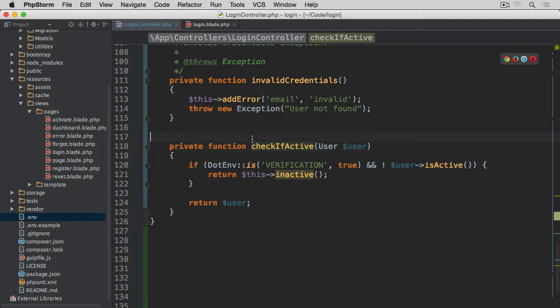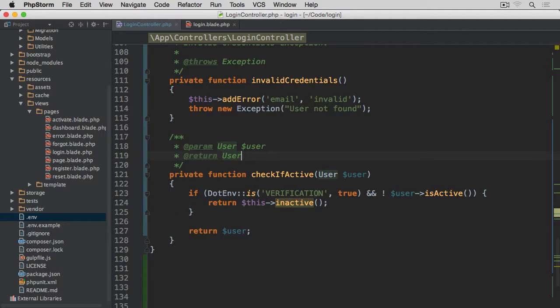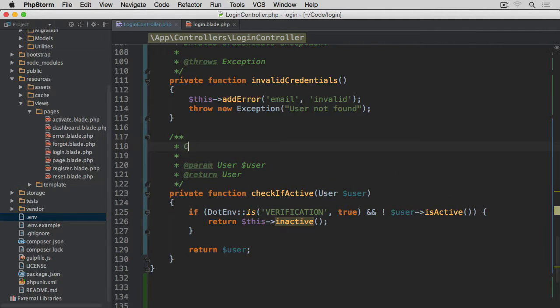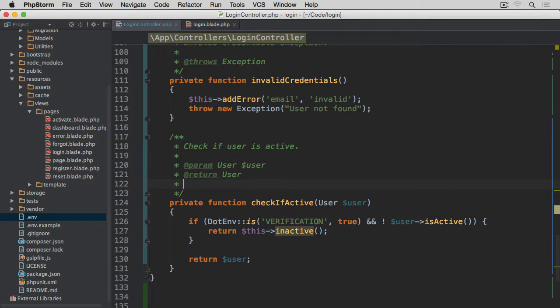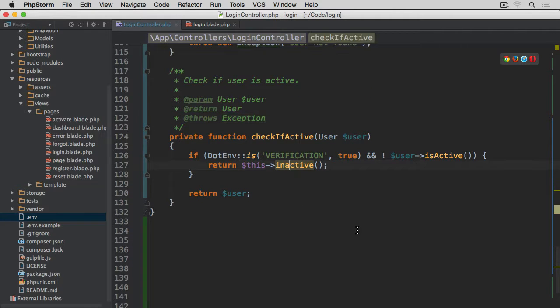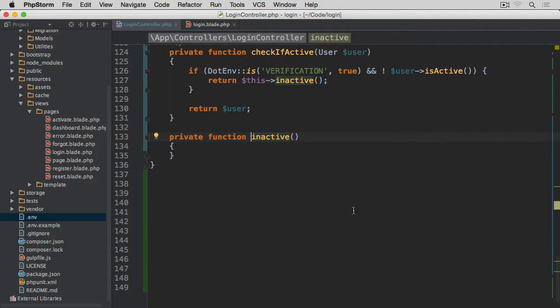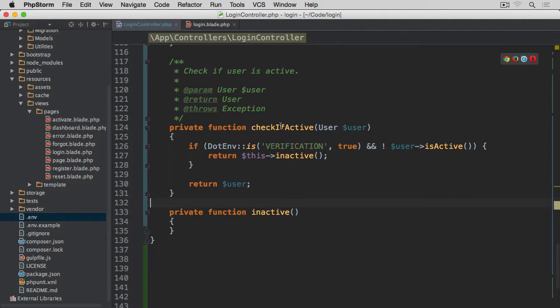And let's add the doc block here now. We're going to say check if user is active, and this will throw an exception as well. It returns user, but it will throw an exception. It doesn't know it yet because we don't have this inactive method, but from within this inactive method we will throw the exception. So obviously this method will also throw this exception once this inactive triggers it.